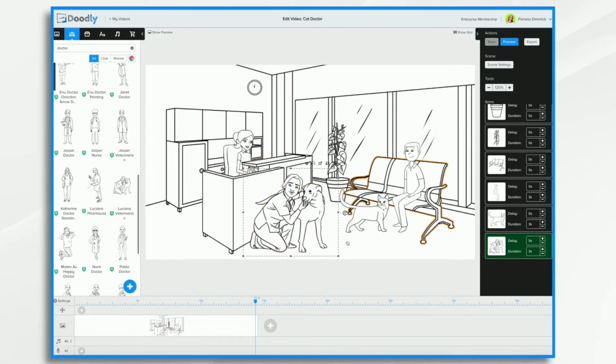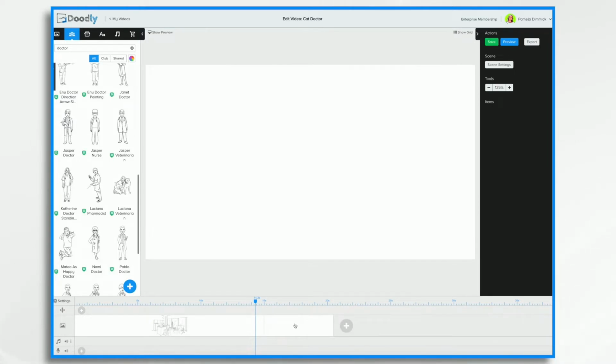Earlier, we created this scene with the veterinarian's office. Now we want to have a new scene. So in order to do that, we just go down into the timeline and click this plus button, Add New Scene. And now you'll see I have a blank whiteboard once again, and I can build a scene like we did earlier. This time we're going to do it from scratch. So let's go ahead and take the same character in a different pose.